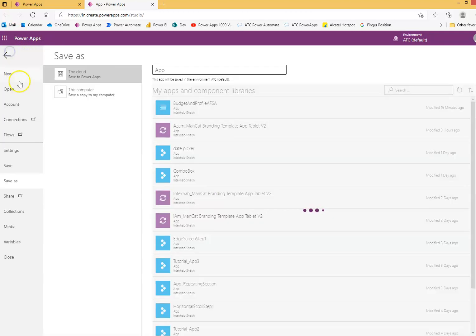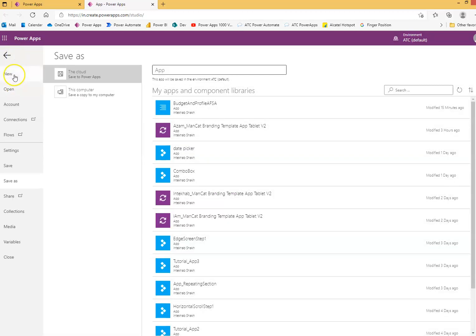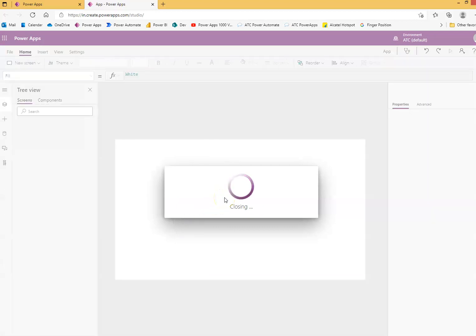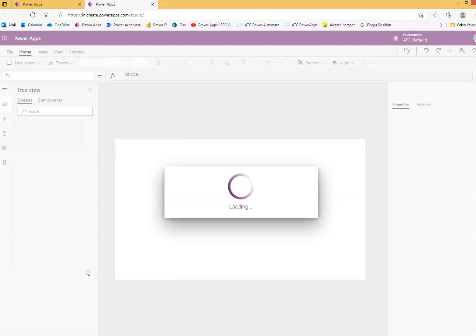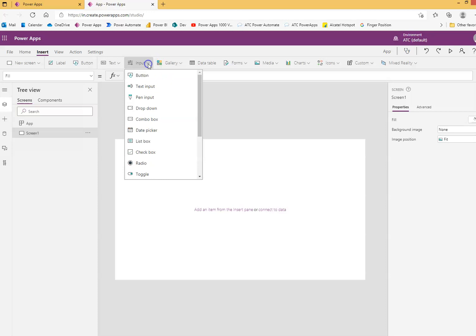Okay, we will create a new app. File, new. Okay, we will learn timer. We will consider 4 different cases about timer. Okay, first we will insert a simple timer.